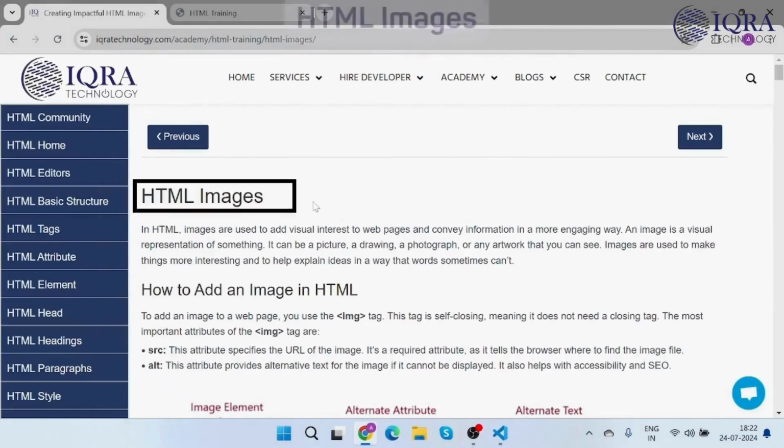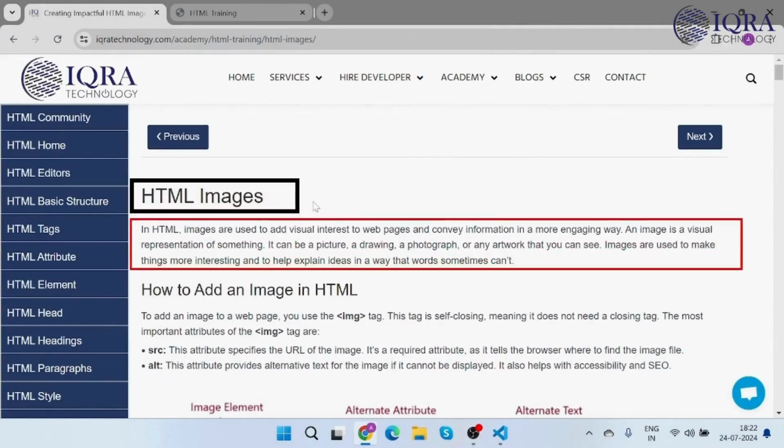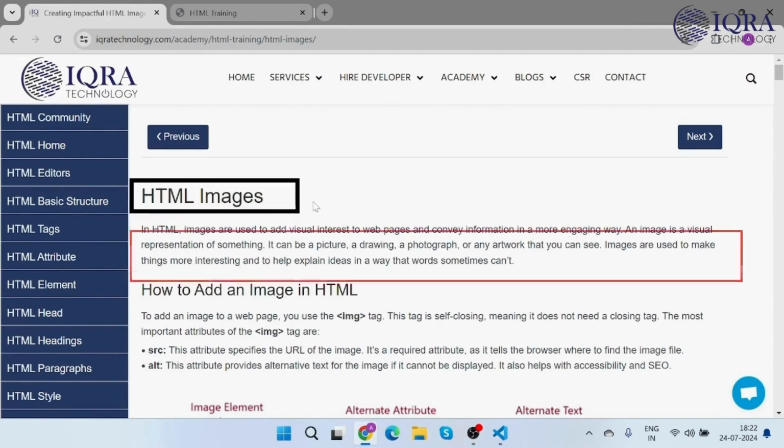Today we will talk about HTML image. In HTML, images are used to make web pages visually engaging and convey information in an interesting way. An image is a visual representation that can be a picture, drawing, photograph, or any other art form. Images make things more interesting and help in understanding a story or concept that words alone cannot explain.